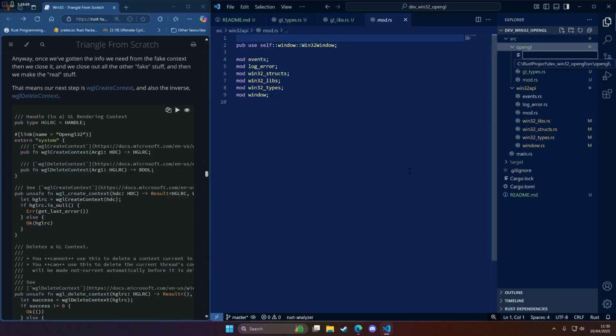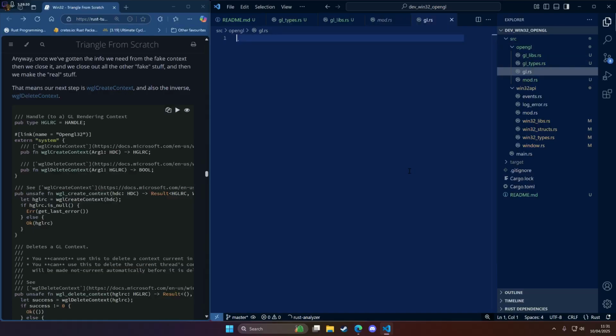What are we going to call it? Just call it OpenGL, I guess. Can't, because we've already got OpenGL used. So just call it GL. For now. Okay. I think we're going to be alright with that.